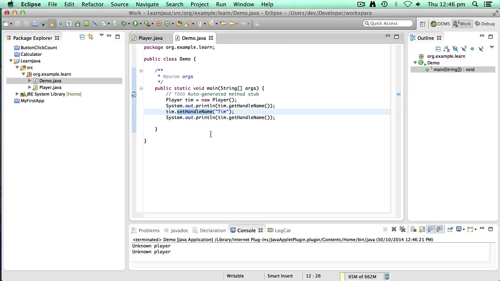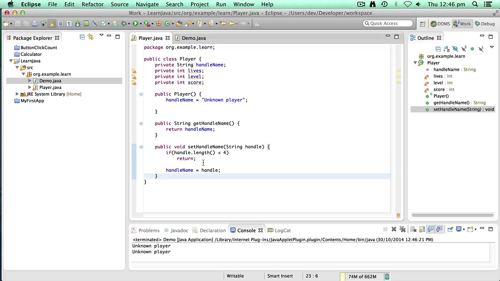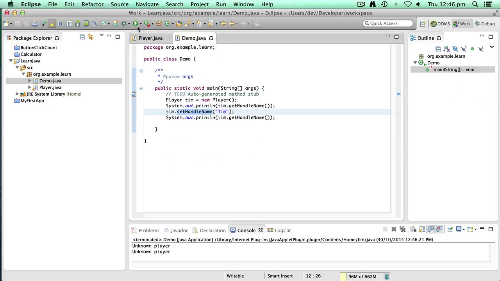So in other words, we've been able to validate it, and it would also mean that from the player perspective, if you're controlling this class, if you then decided to make it okay to be less than 3, you could change it here, and no code's changed from this point of view, but suddenly when we run it, it's now allowing Tim to go through.